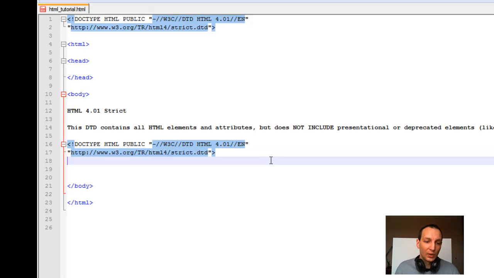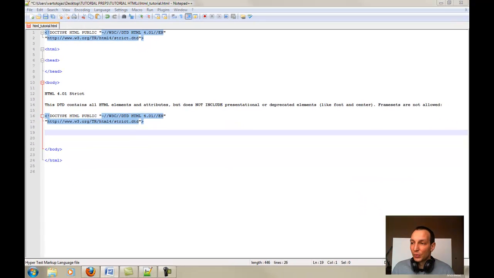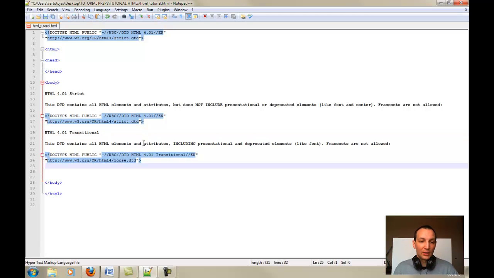Now, the second HTML doc type is transitional, which is transitional from HTML to HTML5. So now, guys, I'm just pasting in all the text so you can see it. As you can see, it contains all HTML elements and attributes, including presentational and deprecated elements. Framesets are also not allowed in this doc type.